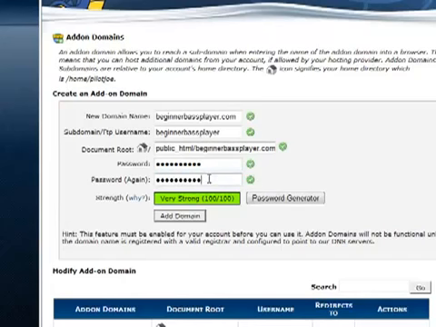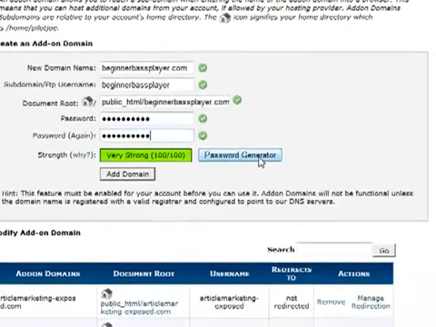To know that I've typed it in exactly the same, it gives me a little check mark, and also tells me the strength of the password. Now, if you don't want to come up with a password, you can use this password generator, and it'll create a very random password for you, but those are often hard to remember. So unless you want to create that and then save it, that's fine. After that, just click on this Add Domain button.